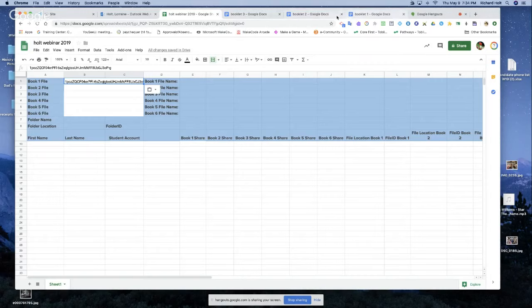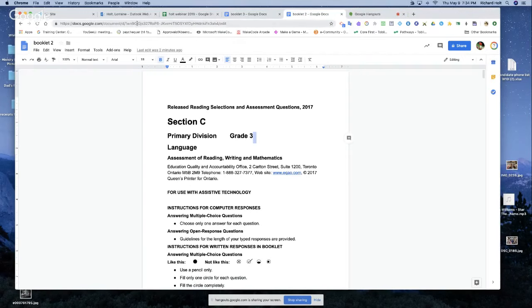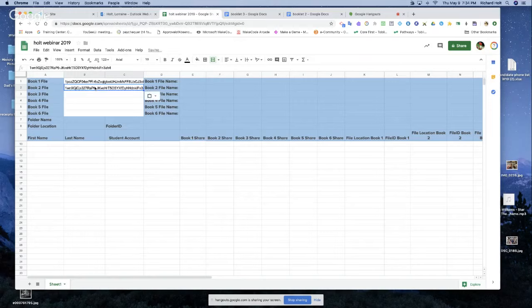We are now going to go to book 2. I can now erase that. I am now in book 2. I am going to copy the code after the D. This is my second booklet, so it's got slightly different code here. Again, I'm not grabbing the slashes. It will not work if you have the slashes inside the code, and I'm going to paste it there.